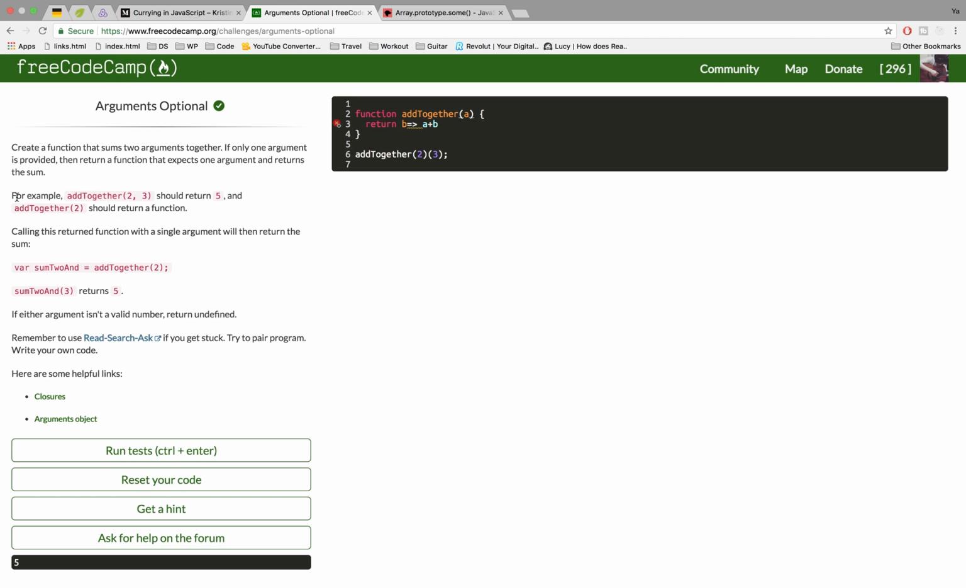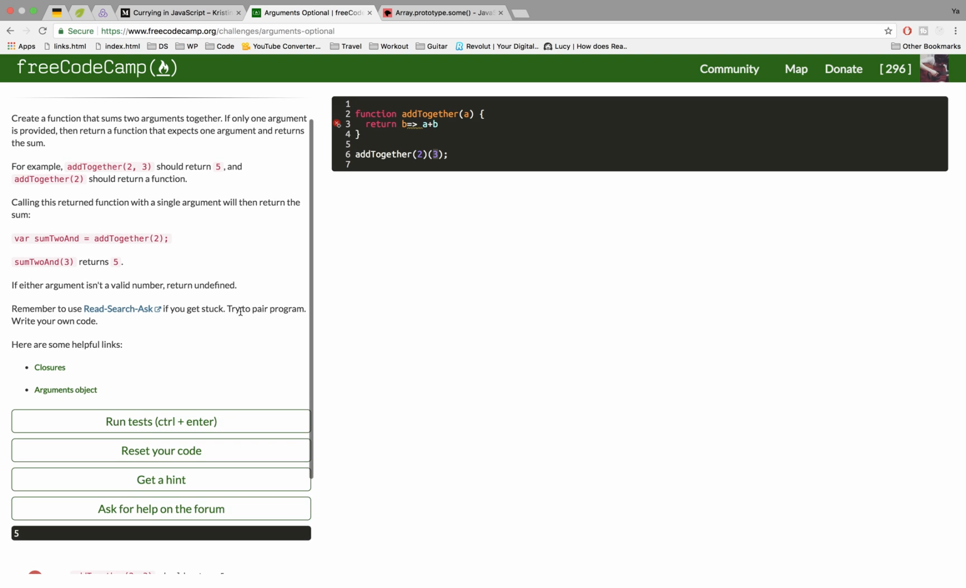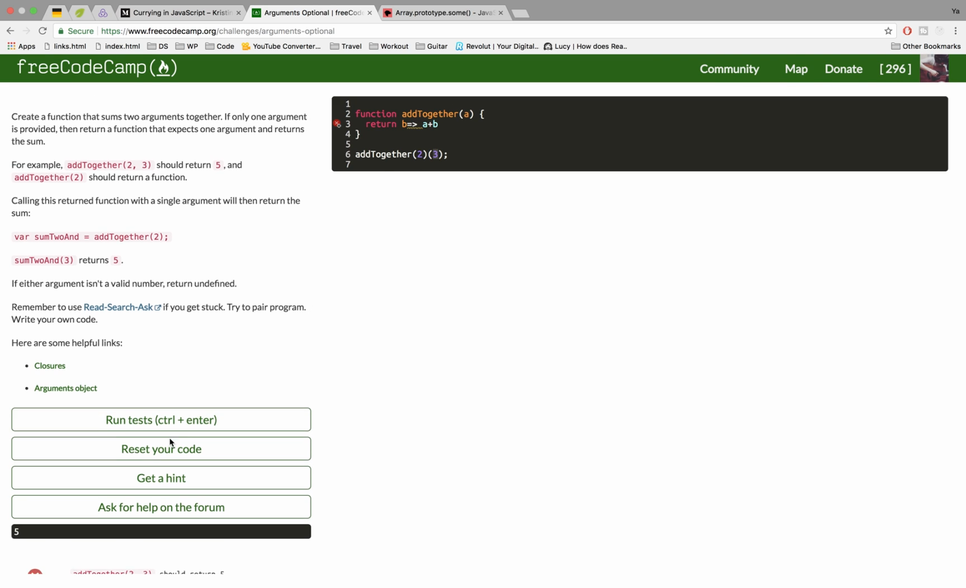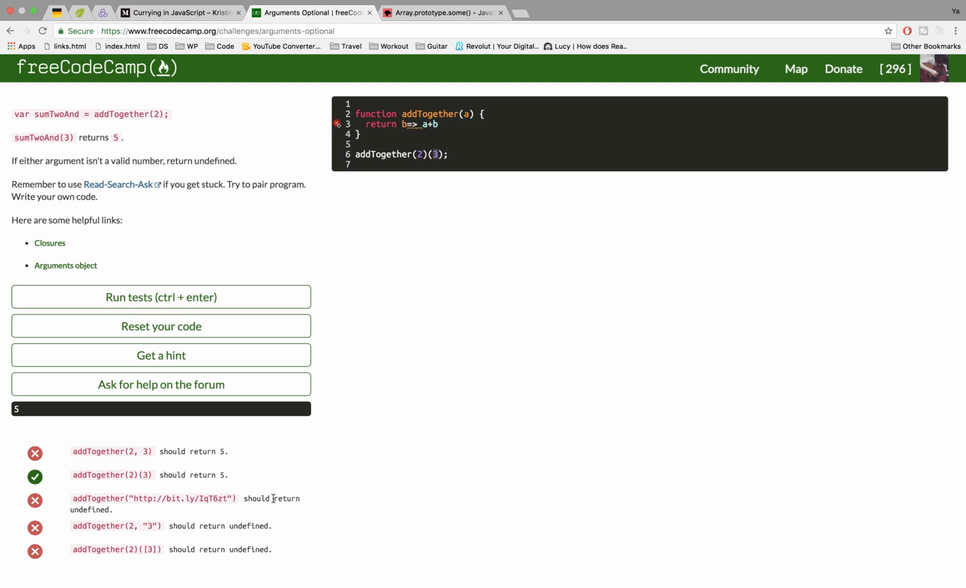So if addTogether has two arguments passed in, we just return a sum of those two arguments. But if there is only one argument passed in, we have to return a function that will reach the second argument. If any of those arguments is not a number, then we return undefined. And that's pretty much it.